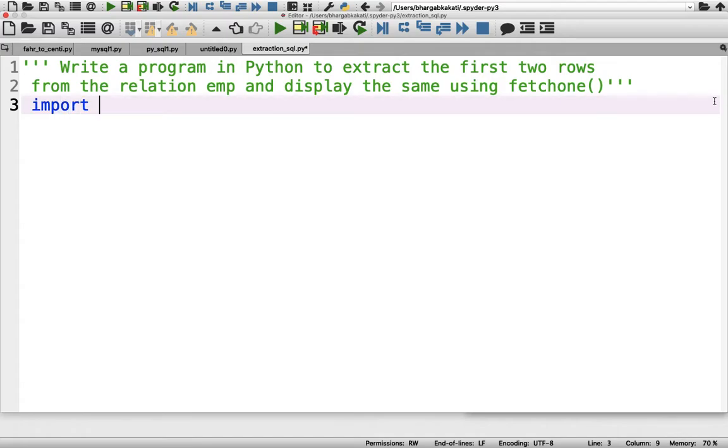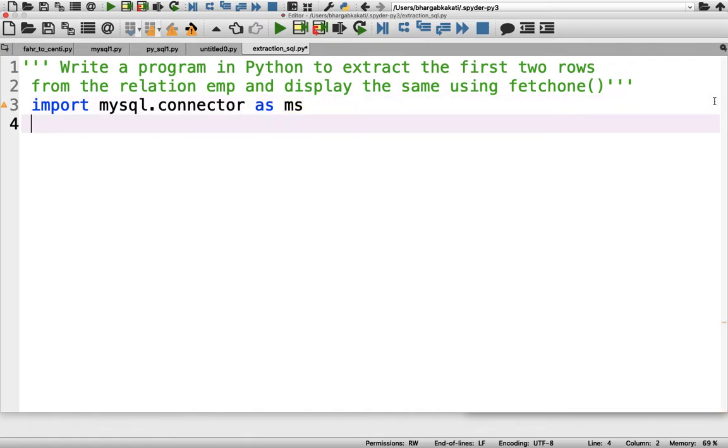At first we need to import the MySQL connector library. So, import mysql dot connector as, I will give a short name, let us say MS. After that, we need to give the connection object which is X. I have also discussed this particular line in the previous part. You can just go and check it out if you haven't watched it already. X equals to MS dot connect. I have already discussed all these things.